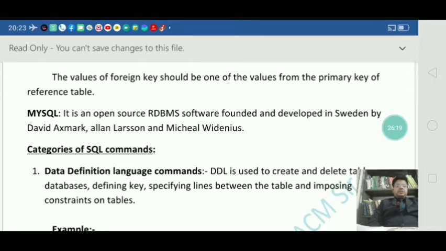Next comes another important term, that is MySQL. So what is MySQL? It is one type of RDBMS software, relational database management system software, which is easily available on the internet. It is open source software. You can download it easily without paying anything.